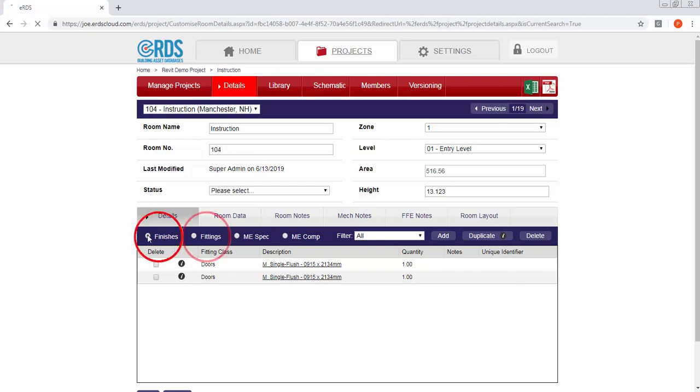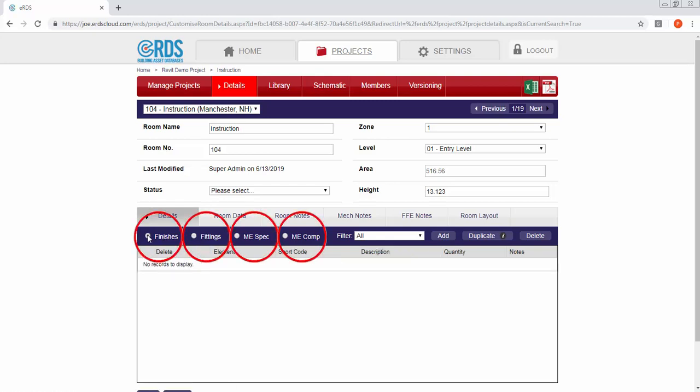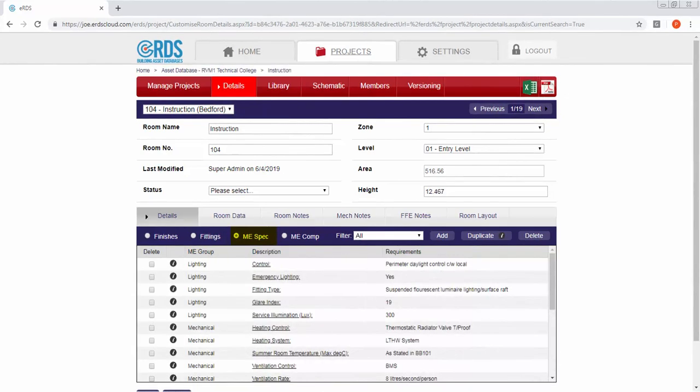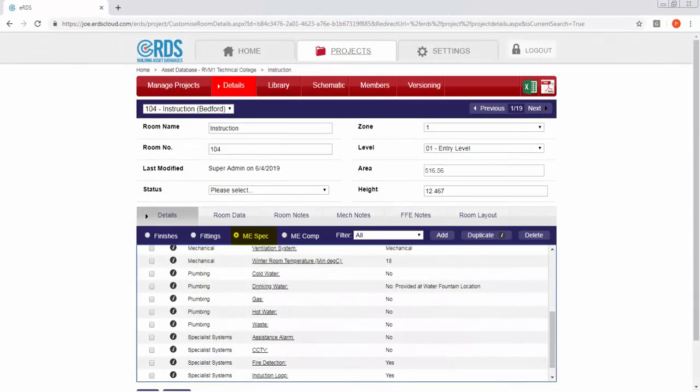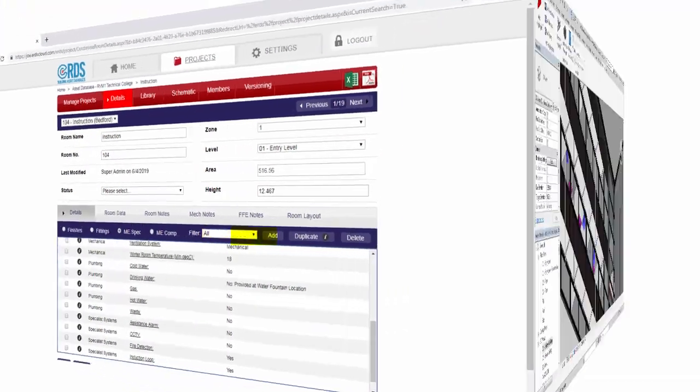There are 4 key sets of information for each room that are needed for a true asset information model. In the Finishes tab, we should find information for the various wall, ceiling and floor finishes for the room. But currently, there is no information in the database because this information was not contained in the model. The ME Spec tab is where we will define the specifications for the mechanical and electrical systems for the room. At this time there is no information because it's yet to be added, but here is a glimpse of what we can expect once that's done. We will show you how this is completed in another video.